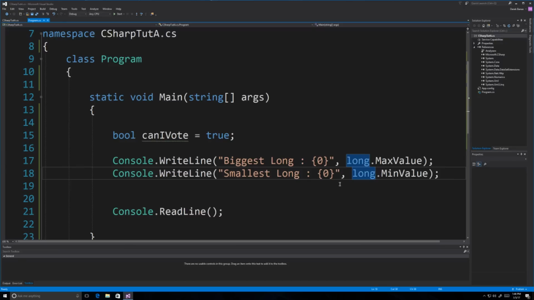Now, decimals are going to store 128-bit precise decimal values, and they are going to be accurate to 28 digits. And I'm going to show you an example here of how those are going to work for us. So let's go and create a decimal.